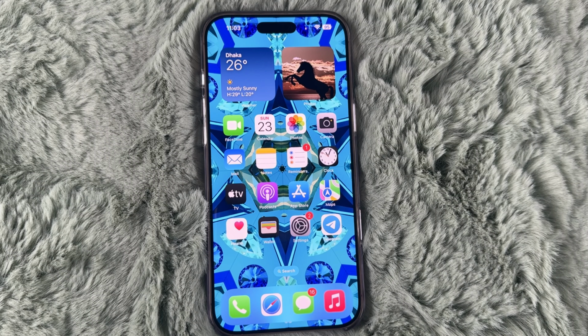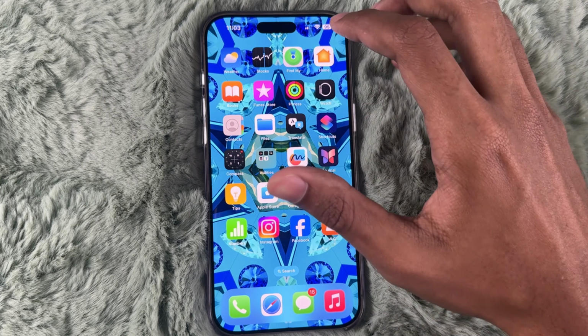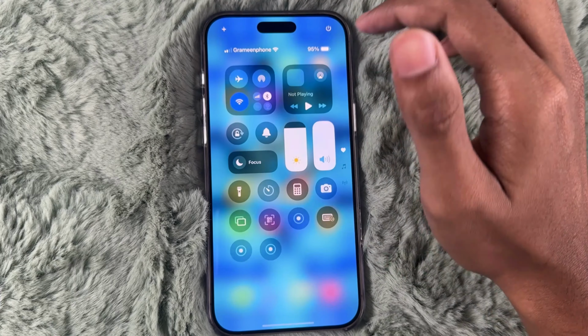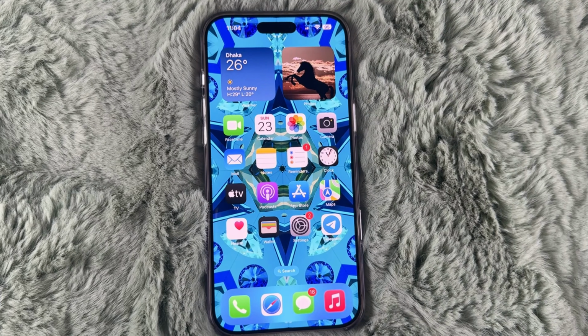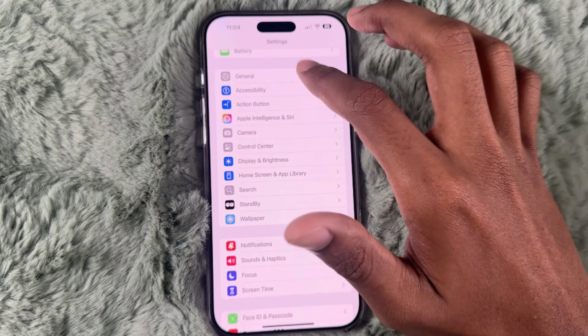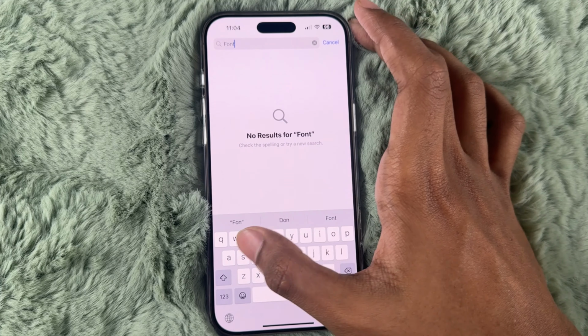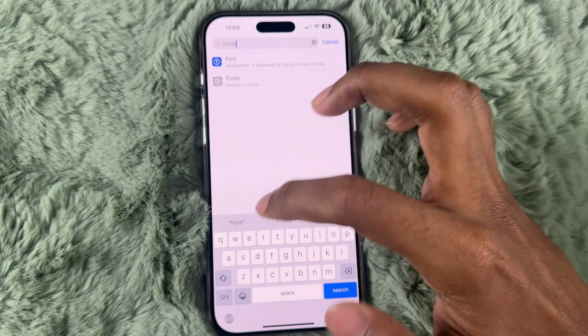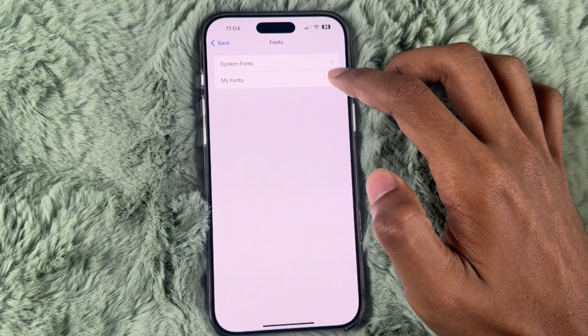Now let me show you how to customize the font and color on your iPhone. You have to tap on the time or date to open the font and color options, or you can also do it from settings. So let me show you. Go to settings and then on the search bar search for fonts. Now tap onto fonts and you can see my fonts and system fonts.